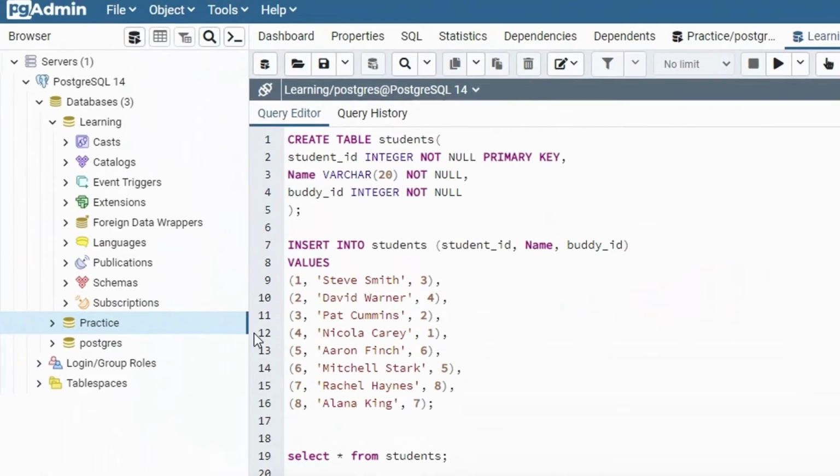Alright, for this lecture, I did not use the practice database where the DVD rental data is restored. Instead, I have used this learning database that I had created to create new tables inside it. For this lecture, I have created this new students table with 3 columns. First is student ID, second is student name, and I have decided to assign one buddy to every student. So each student will have a buddy ID which will correspond to a different student. It will make more sense once we see the details from the table.